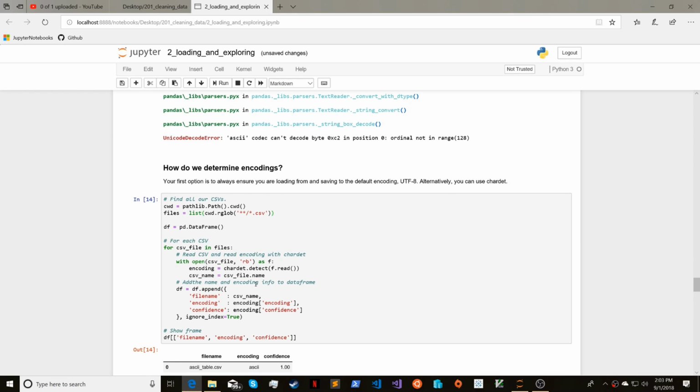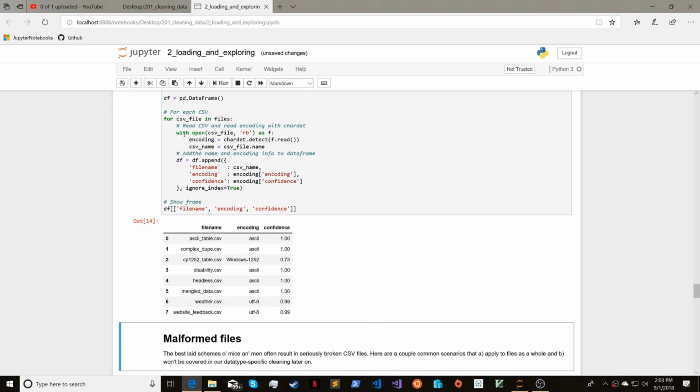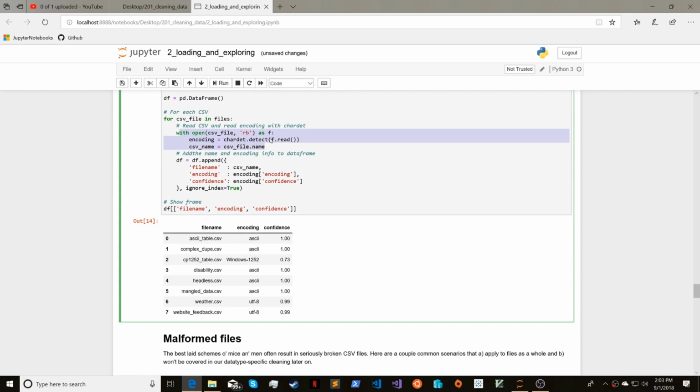Basically a character determination package. What we're doing here is you read any file, you get the binary data, and you feed it into this chardet.detect function, and it'll give you the encoding. So we can get the encoding, we can get the confidence. For example, we went through all the files in the folder and pulled out all the CSVs, and we want to find out the encoding and the confidence level for each.